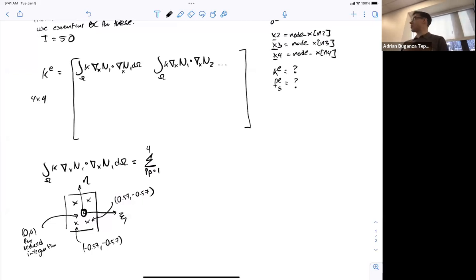Anyway, we're going to loop over the integration points, and then we need to multiply k, the gradient of the first shape function at that psi IP, eta IP, dot product with the gradient at the corresponding psi IP, eta IP, and then the weight of the integration point, and then the determinant of the Jacobian. That's the Gauss quadrature.